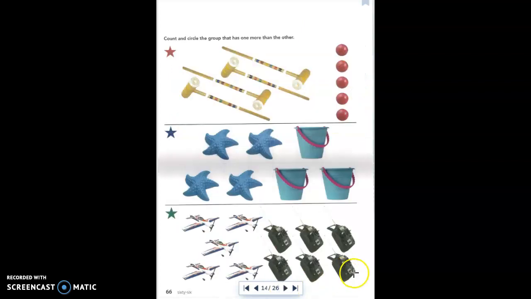Let's flip over to the back, and this time we're going to count and circle the group that has 1 more than the other. Now, in some of these pictures, you might easily be able to tell which group you have more of, and some of the groups may be a little bit more difficult. I think this first one's a little bit more difficult because the croquet clubs kind of visually confuse our eyes the way they're laid out, and there's stripes and so forth. So let's just go ahead and count how many of these we have.